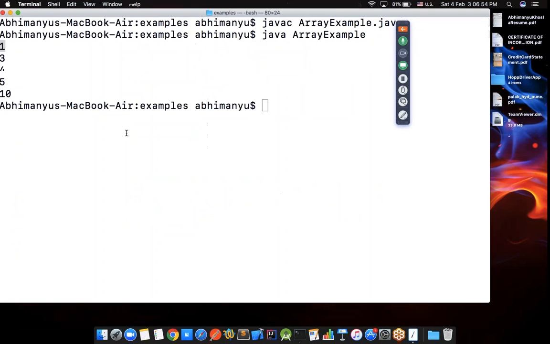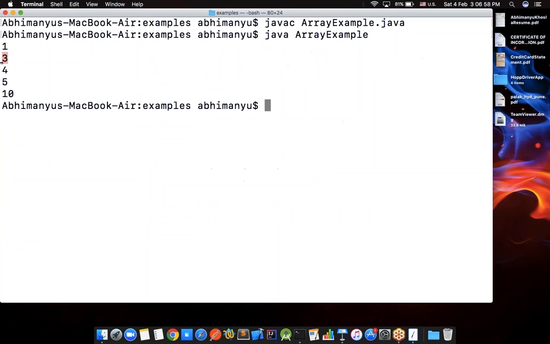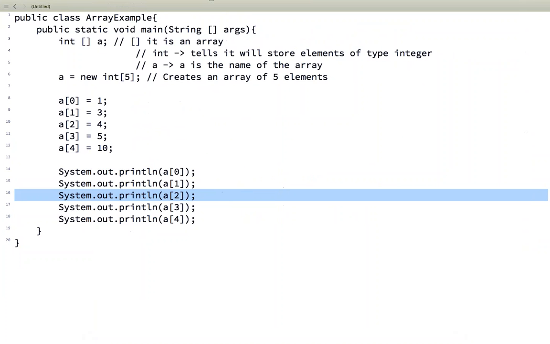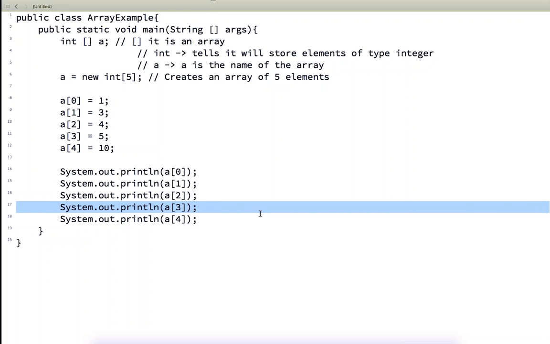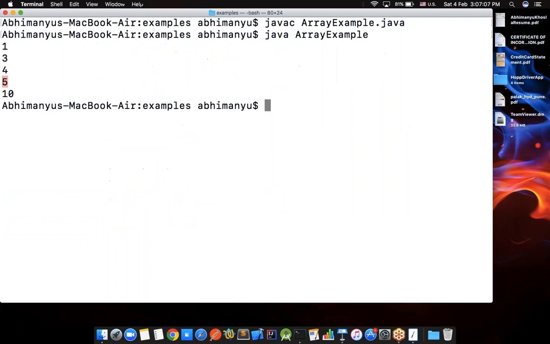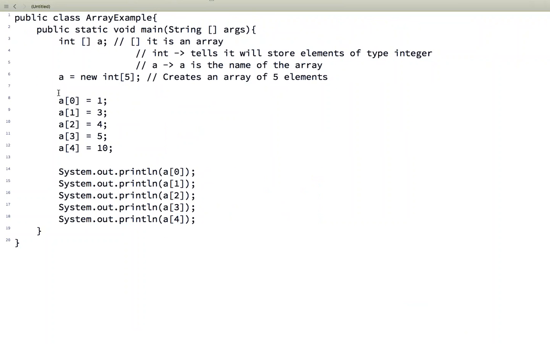Then next one is 3. Array of 2 is 4. It displayed 4. Array of 3 is 5. It displayed 5. Array of 4 is 10. It displayed 10. Right? So what did we do?